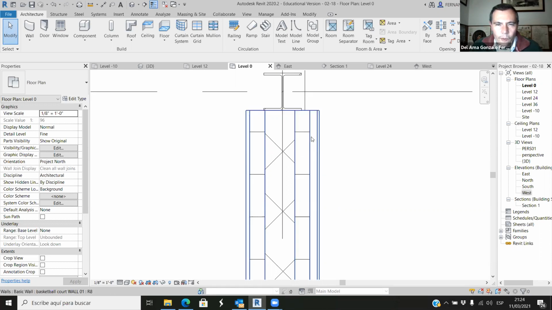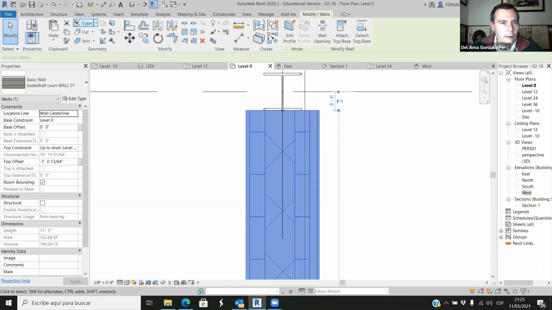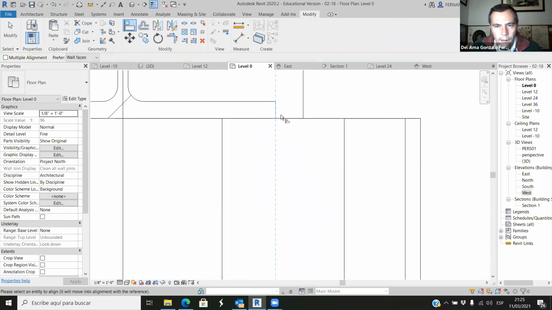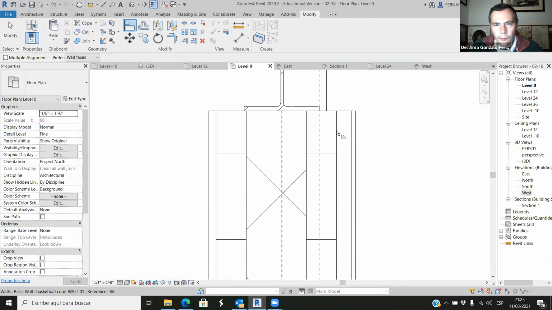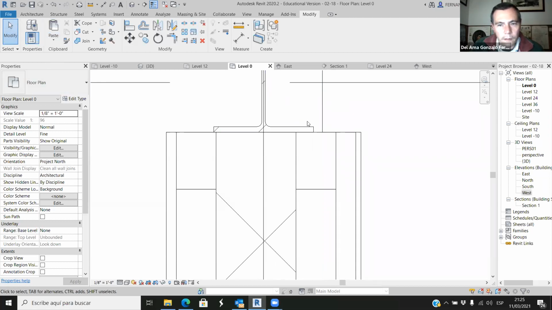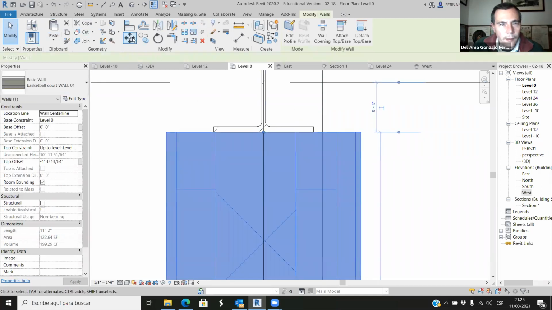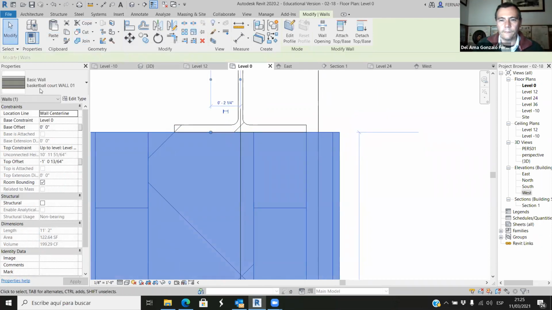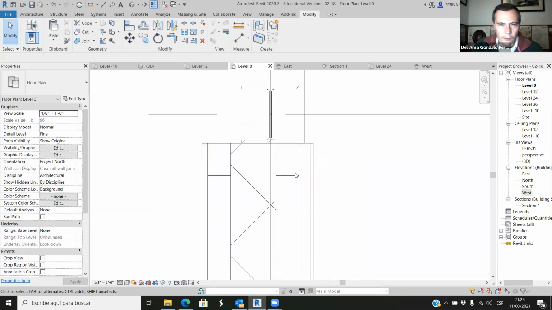Okay, so what I want to do now is to align this face to, okay, I can't do that. Can I move, yeah, from this point to that one? Okay, so this is going to be the thermal insulation. This is going to be the brick.